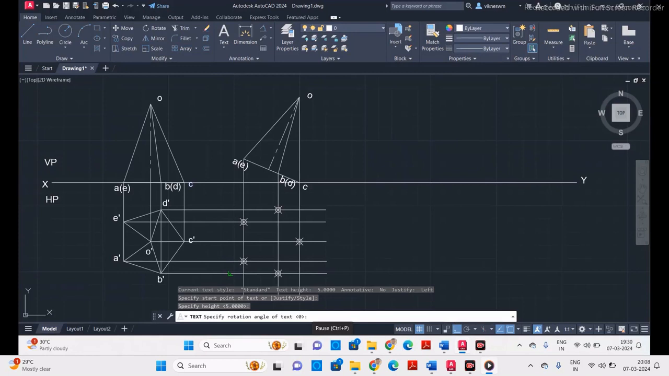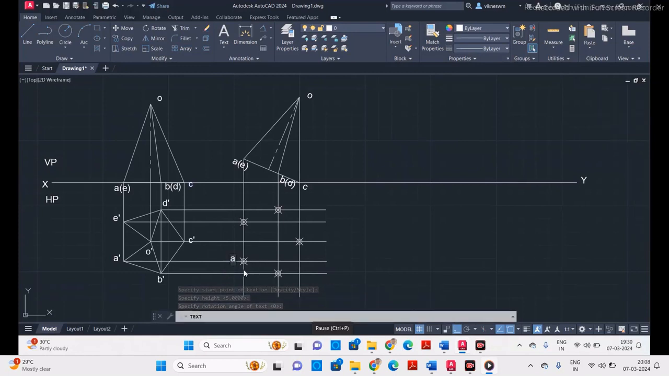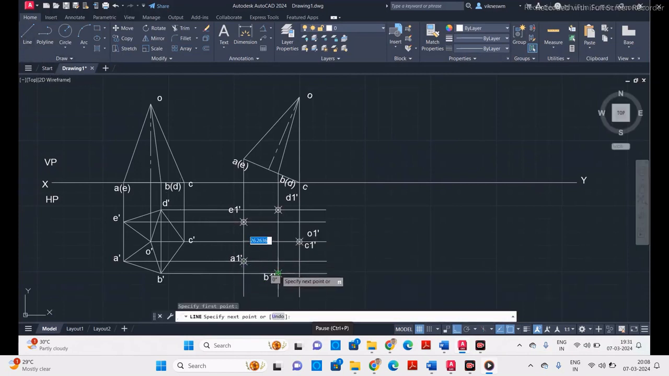This is A1 dash, B1 dash, C1 dash, D1 dash, and E1 dash. After giving the name, now you take a line, and this point is a common point. At this point you will get both corners, C as well as this common point O. So now take line, start from A, connect all the corners.